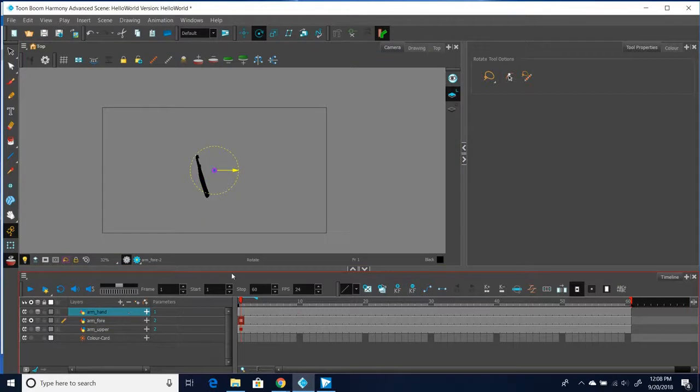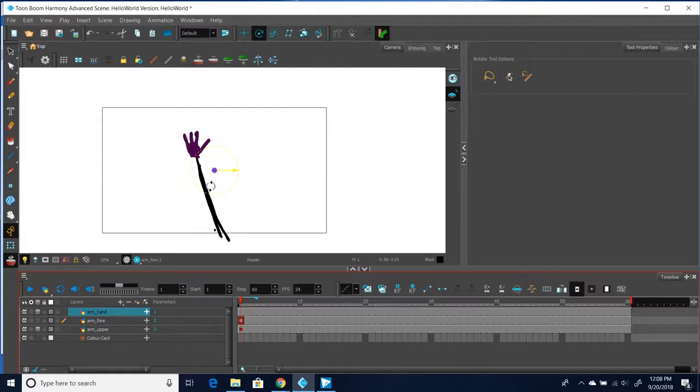And let's do our hand. And unsolo that. Move our hand up to here. All right. All right, and we're going to keyframe. So now we have all of these pivot positions in the correct place. Upper arm, forearm, hand. And we have our first key position.